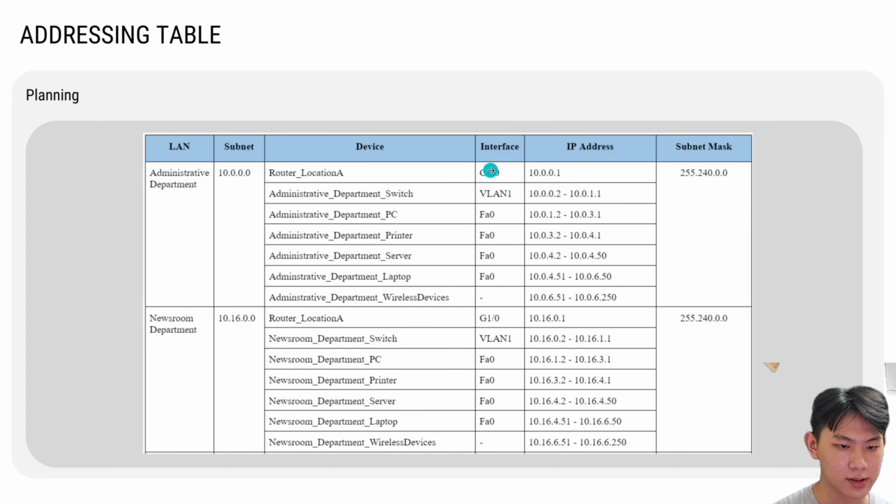For instance, the interface used by the router is gigabit Ethernet port. For the switch is VLAN. For the PC, printer, server, and laptop will be fast Ethernet port. And wireless device doesn't have any port because it connects to the network by wireless connection.